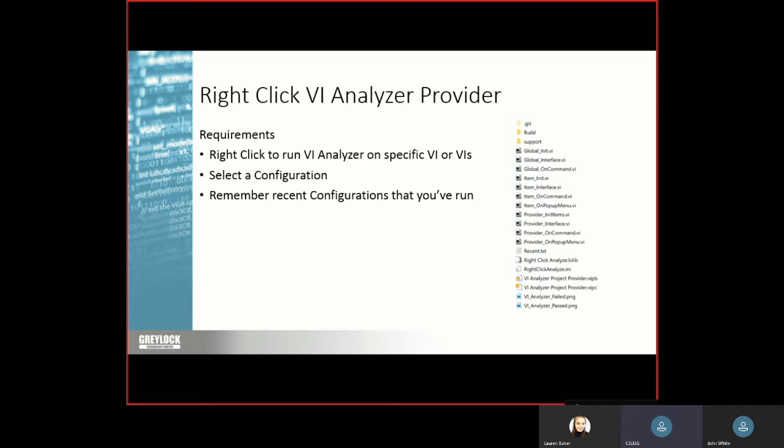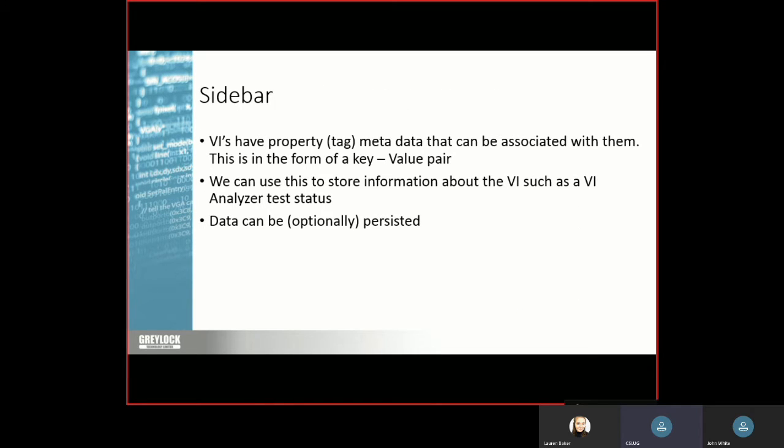Yeah. So, a quick sidebar. This is related. We'll see in a second. But VIs have a property tag, which is basically information that you can store with the VI as a key value pair. There's no browser to see this. So for example, you could set certain flags within a VI to say, okay, this VI has been checked by VI Analyzer, true or false. Yeah. So it's a programmatic way of associating information with a VI.